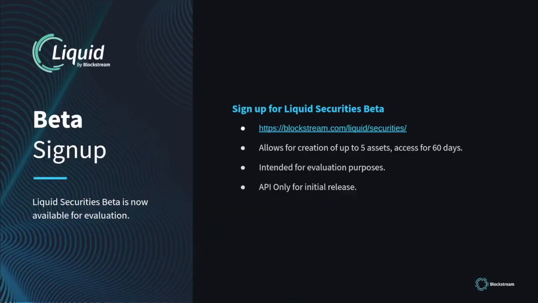The Liquid Securities platform is available as an API. If you go to blockstream.com/liquid/securities, you'll be able to request a test access account, which will be valid for up to 60 days and allow you to issue 5 evaluation purpose assets as tokens on the network and manage them using the API.